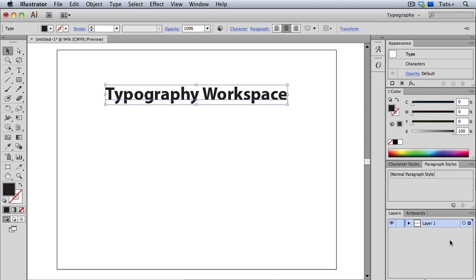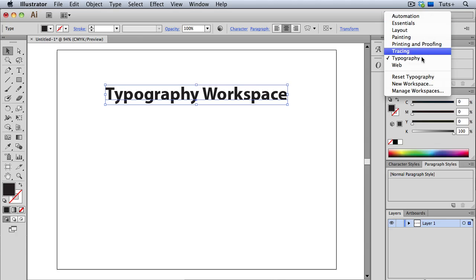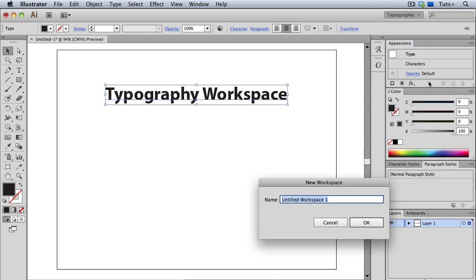Once you get everything to your liking, and again this is a personal preference, so my workspace might not be the same as yours, you can go up to the Window menu or to the application bar and save your workspace by choosing New Workspace. I'll just call mine My Typography and click OK.